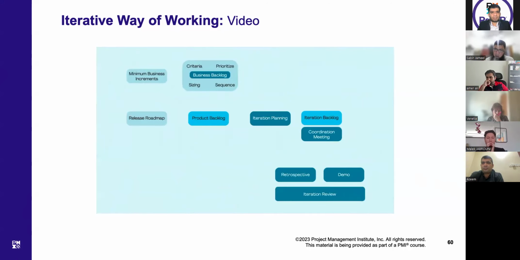In an iterative process, work flows into the product backlog from minimum business increments and from the release roadmap. The product backlog is where the team collects all the work flowing to the team. The product owner prioritizes the product backlog, signaling to the team what work is the most important.